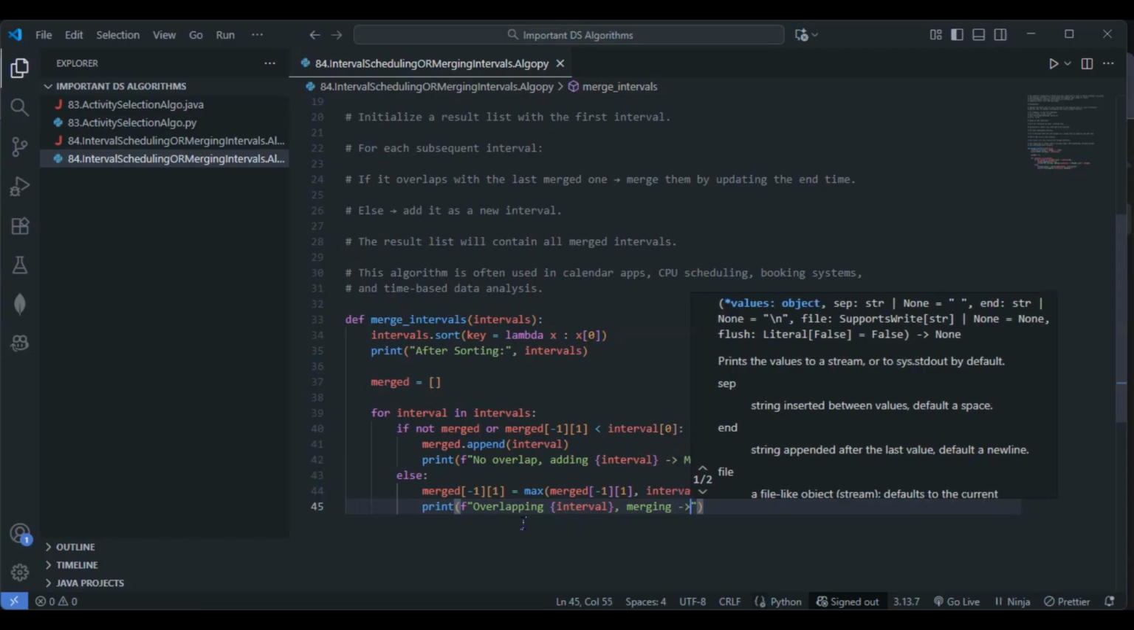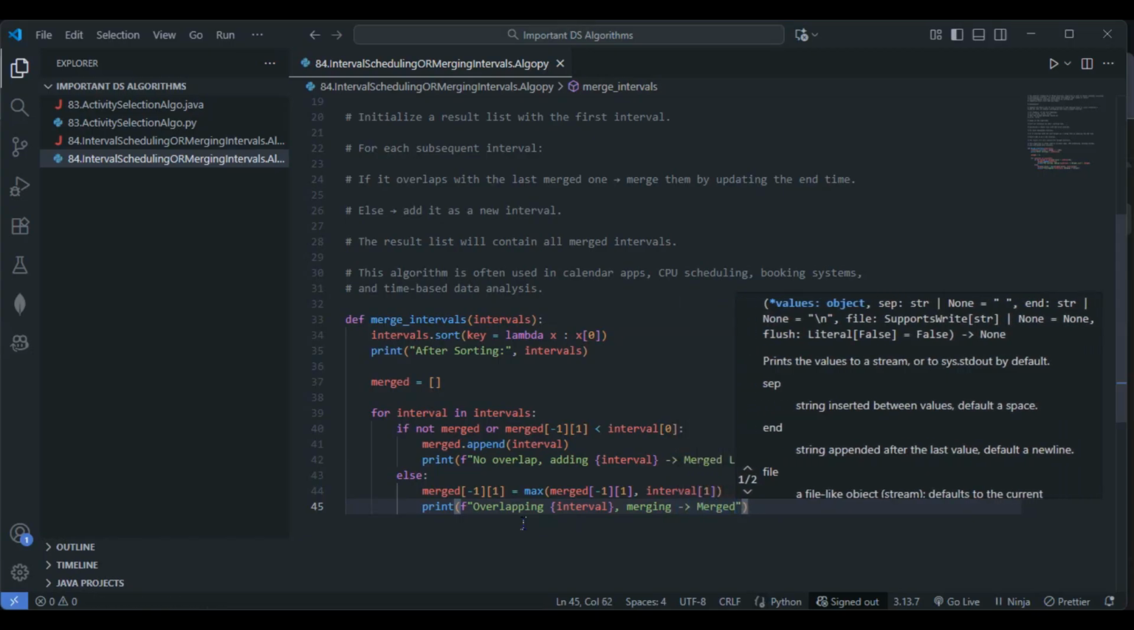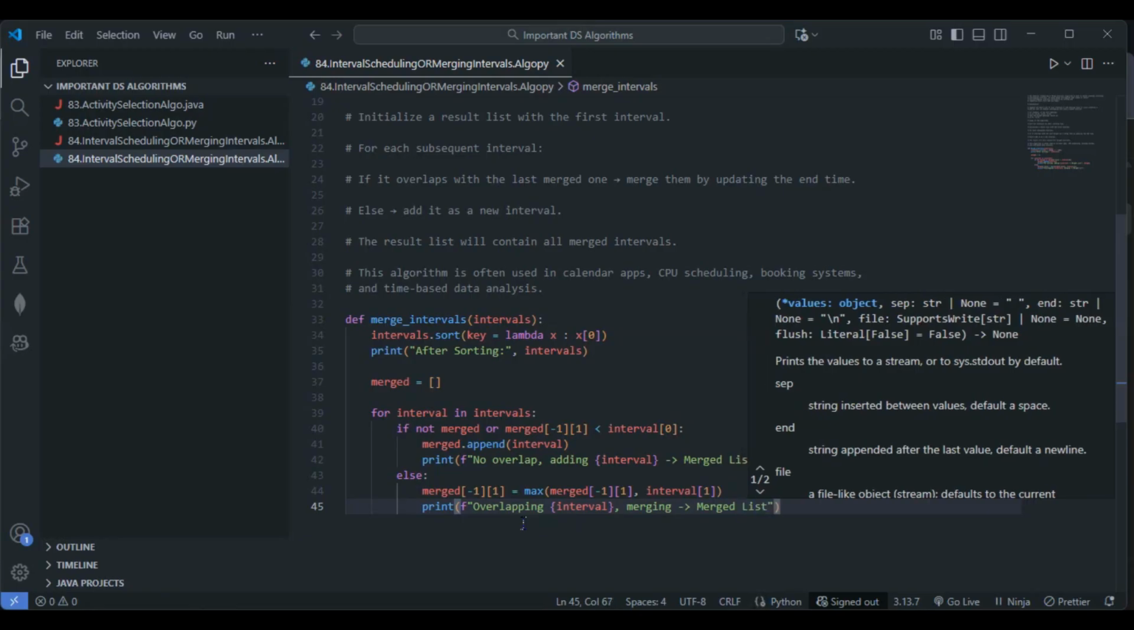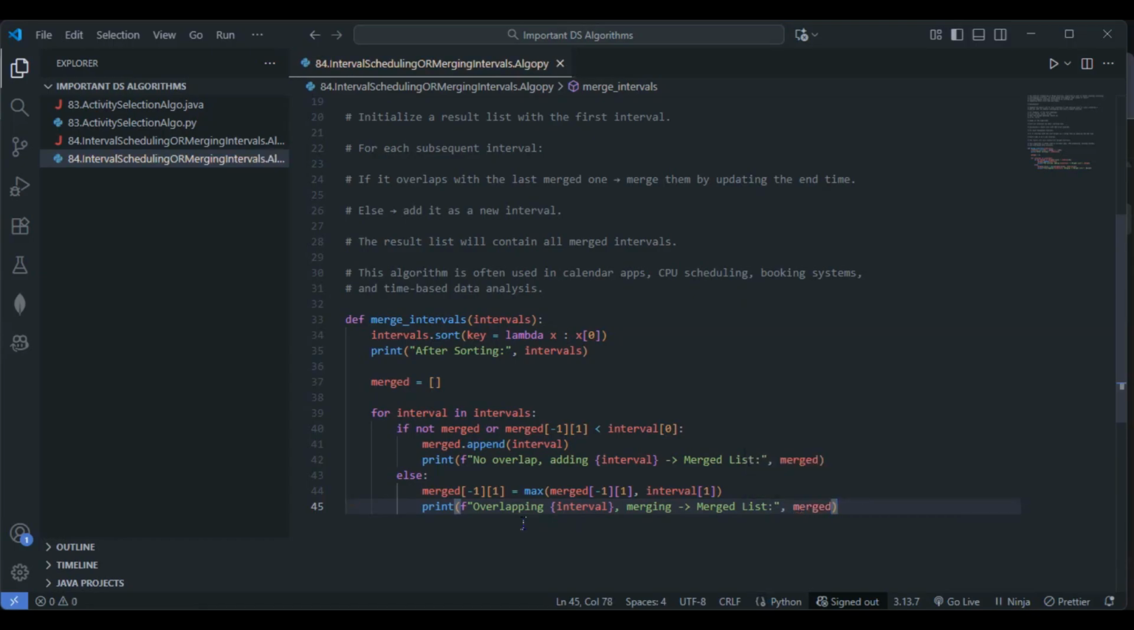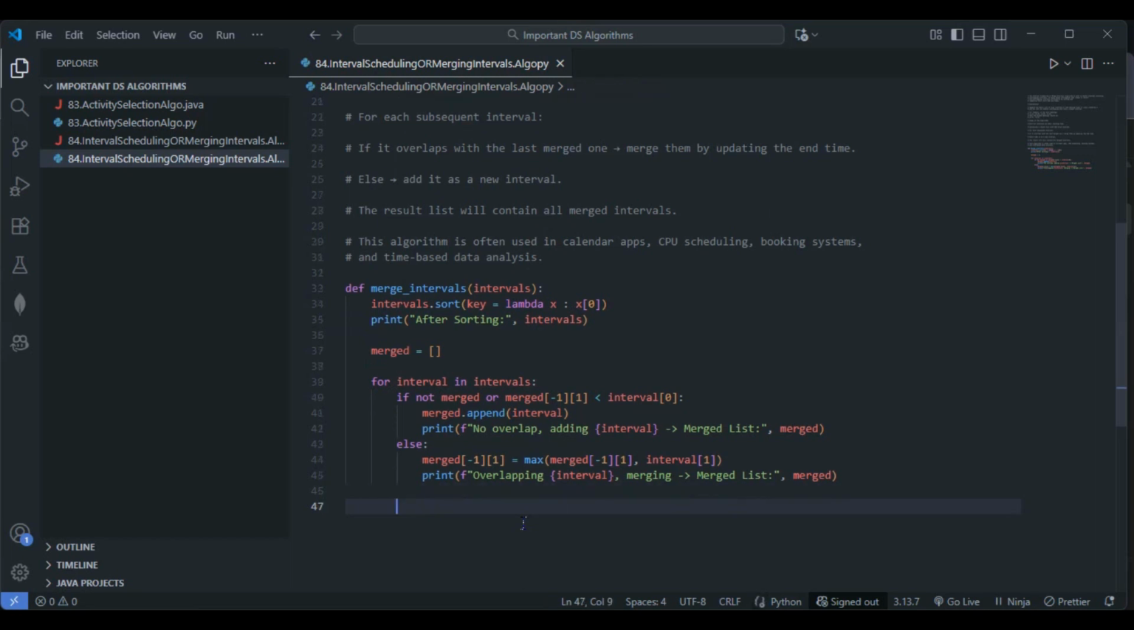Merging. Let me give it this way. The merge list that we need to get here, right? So let me pass the variable name merged here. Merged is the variable name that we have considered. This is fine. Finally, what we need is the merge list itself, right? So let me return the, sorry, merged here. I'll just keep merged. So this is fine.